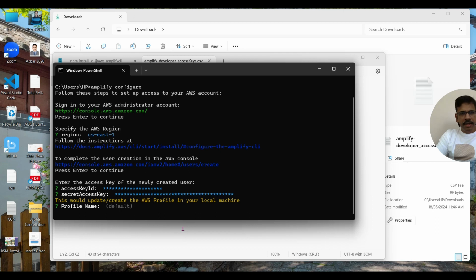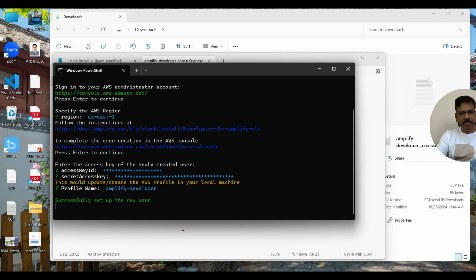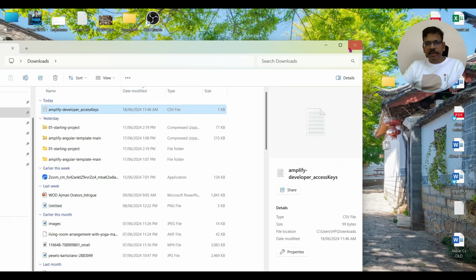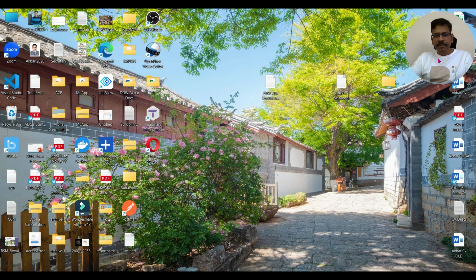Okay, the profile name, it is asking me which profile name I can give. amplify-developer. This is my profile name. Successfully set up the new user, configured with our user account. Okay, so now we are good to go. We can proceed with the further steps.